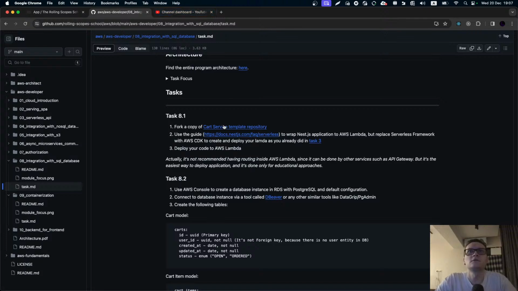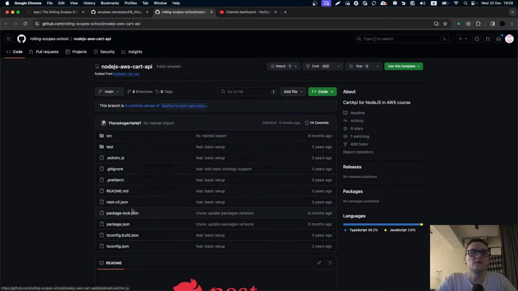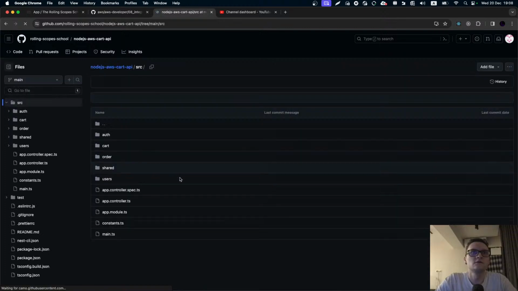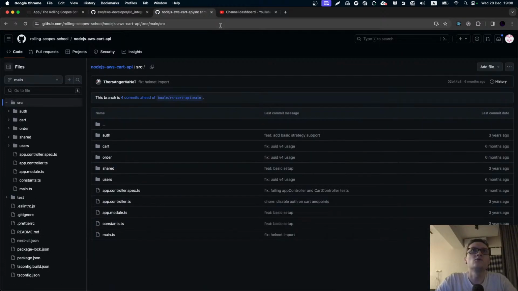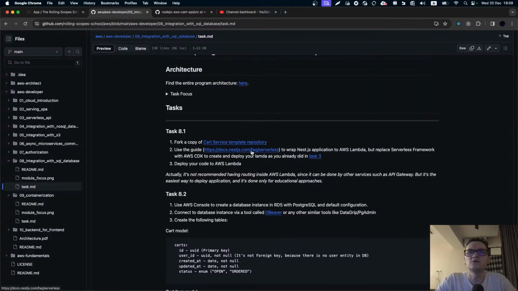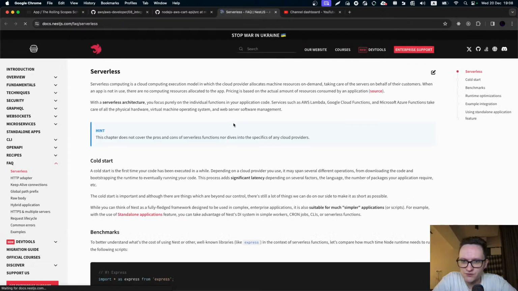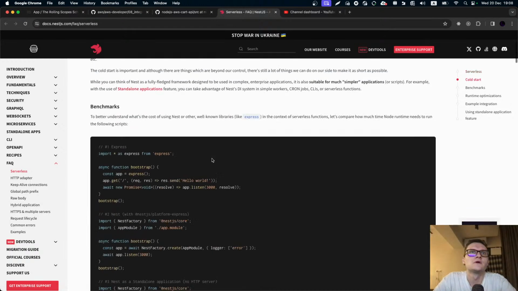Let me check this. Cart API, package.json, source. Yeah, so now it became even harder. As I can see, you need to use this guide on how to wrap a Nest.js application and create a Lambda from it. Should we put the Nest.js project in the Lambda folder? How to copy-paste folders? Give me a second.